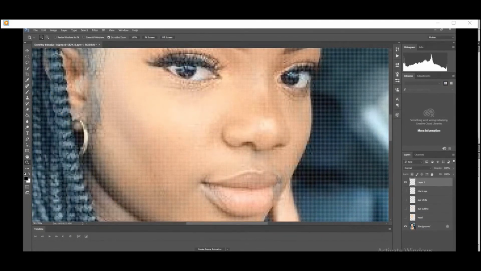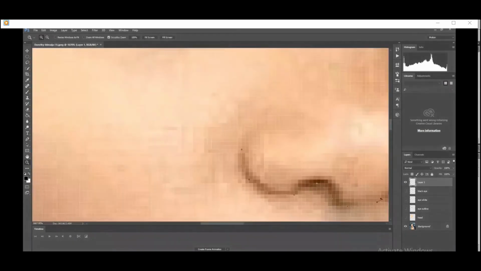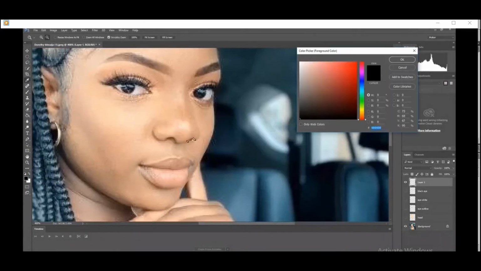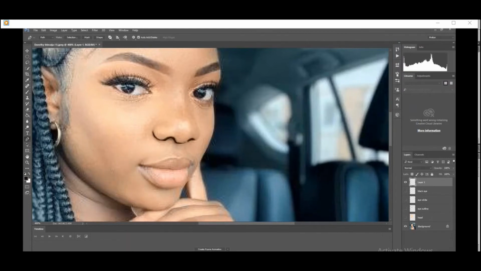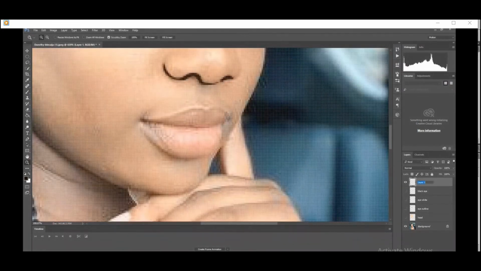So now we want to go into the nose. So just draw out the outline on the nose. Make sure you zoom in to see clearly what you're doing. So just join the part together. You can draw two parts, then select a proper color for that and fill. Then you can rename that as nose as well, nose line.